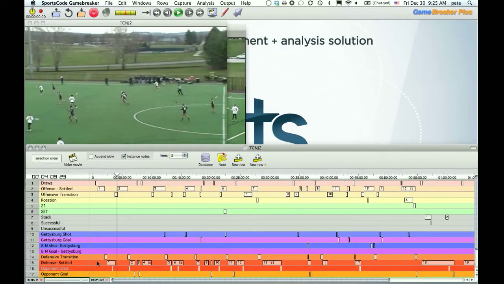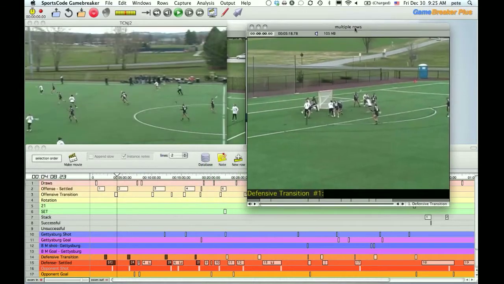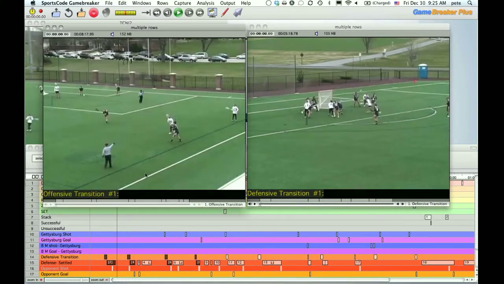The next one we're going to do is defensive, so transition to settled. Select a few, kind of like a cooking show. You only see bits and pieces of it. So we're going to select those. Make movie. They're both called multiple rows. That's why using those labels, the instance notes, makes it pretty easy. You can also obviously look here too. So now we have our first two halves.